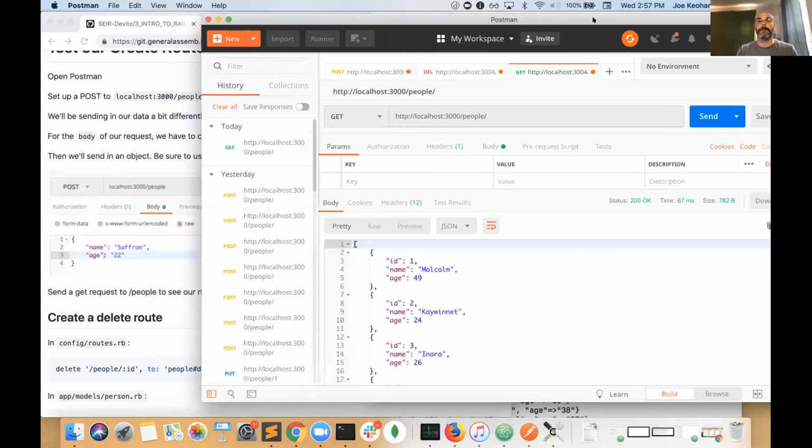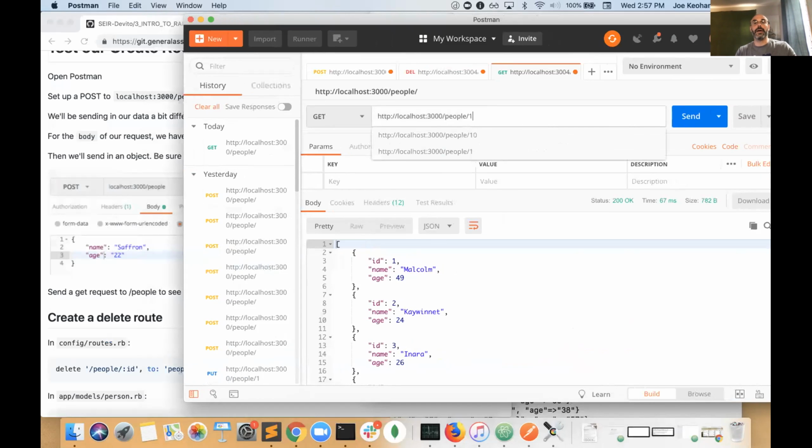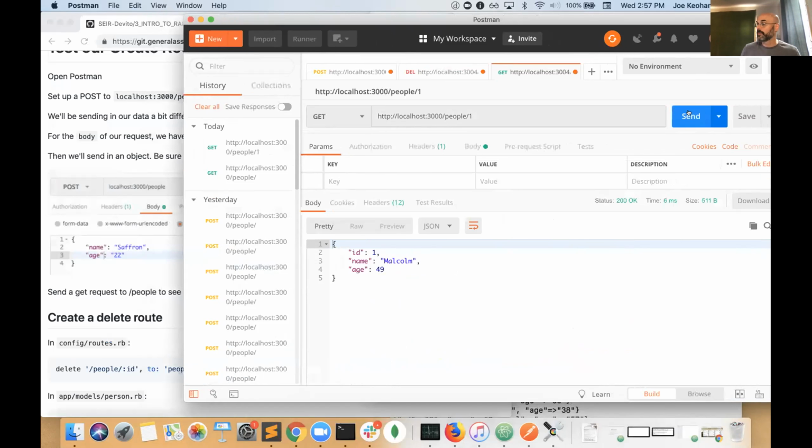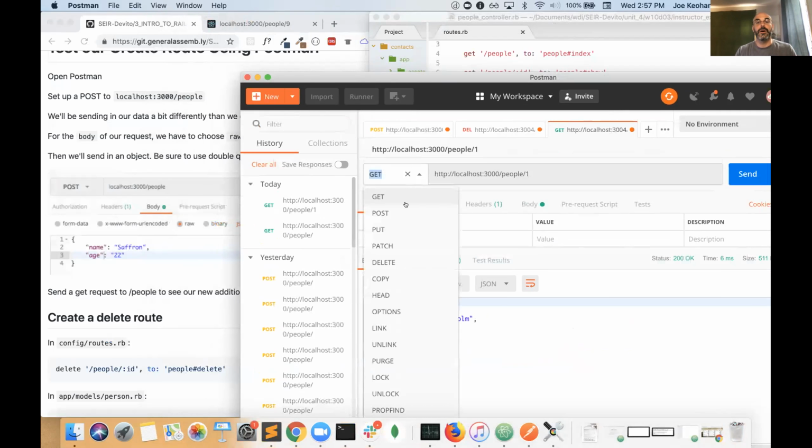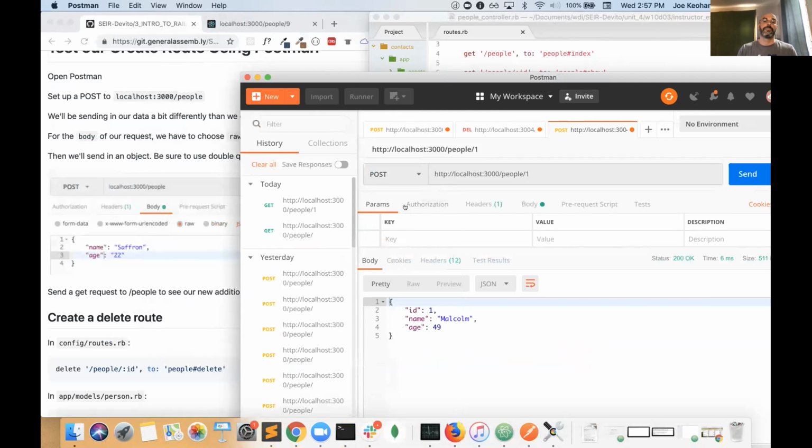Okay? If I was to test, hey, I want to see one. Cool. So we know Postman is working, and the server's working, everything's working. Now we need to change that method here, right? This method will be post. I'm going to get rid of the one because our route is just to people, okay?